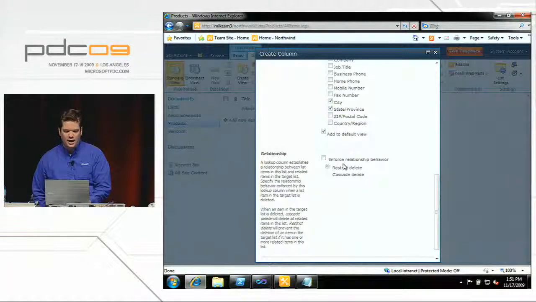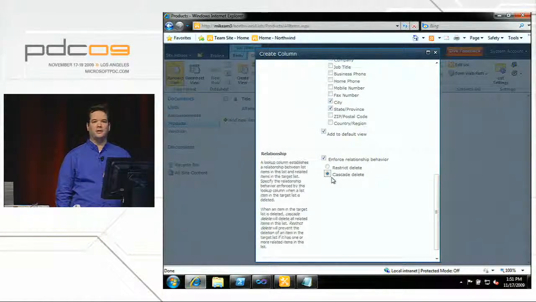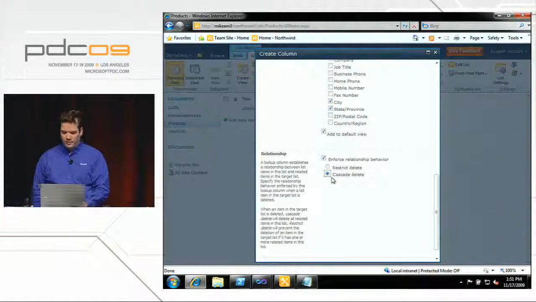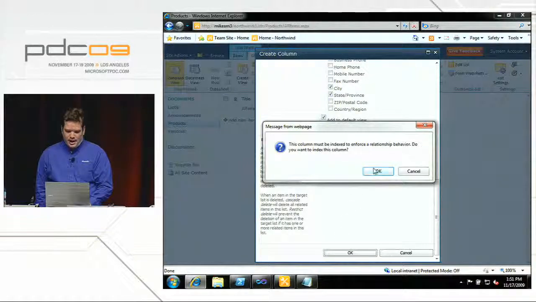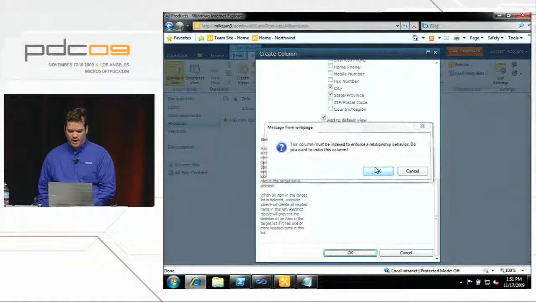And then finally, I can say enforce relationship behavior. And what that means is that when my vendor gets deleted, do a cascade delete so that products that are associated with that vendor will get deleted as well. So it's basic database semantics for your SharePoint lists. And it's going to say, hey, but in order to make this performant, I'm going to have to index that column. Is that OK? And I'll say yes.